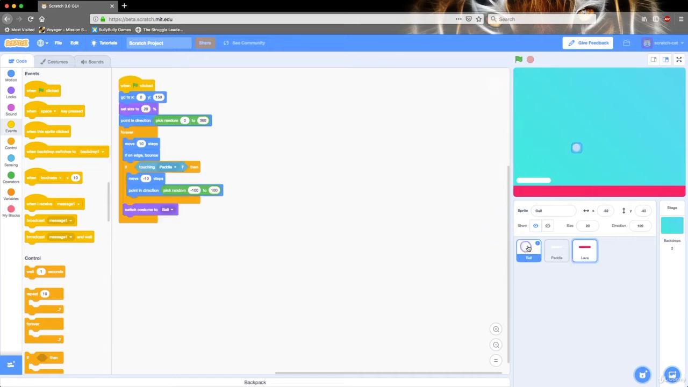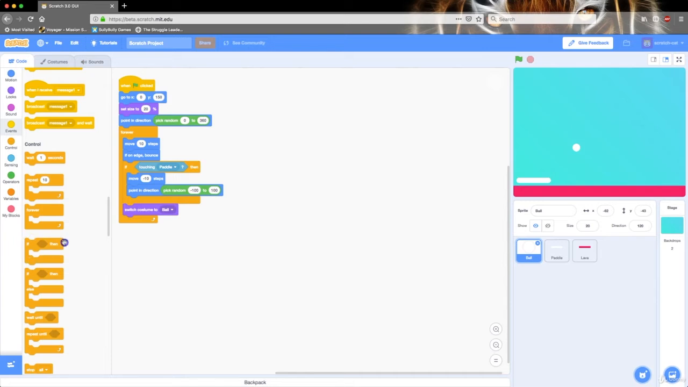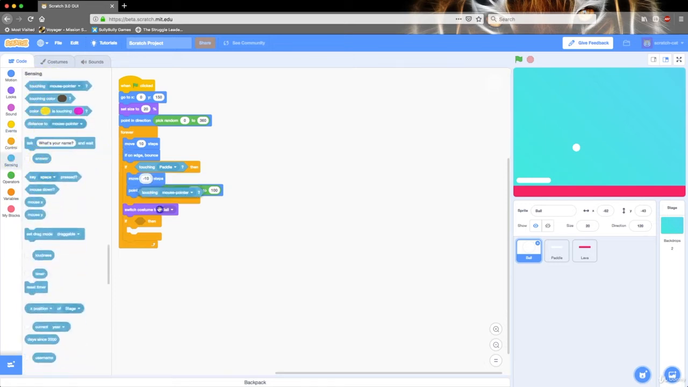So I'm going to go to the ball script, and then I'm going to have another if statement. I'm going to drag this out and put it under the switch costume to ball. I'm then going to go to sensing and drag out the touching mouse pointer and put it in that if loop. I'm going to set this to lava. So what would you want to do when the ball touches the lava? We want it to game over, obviously.